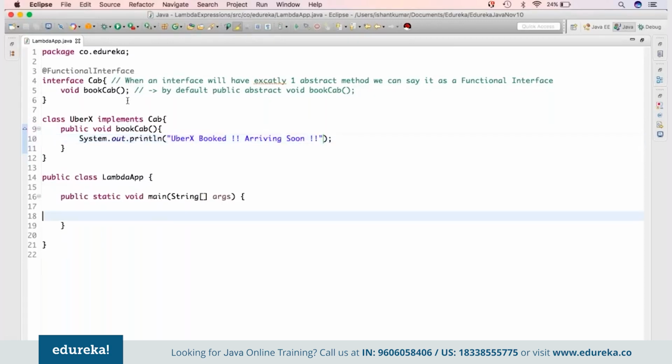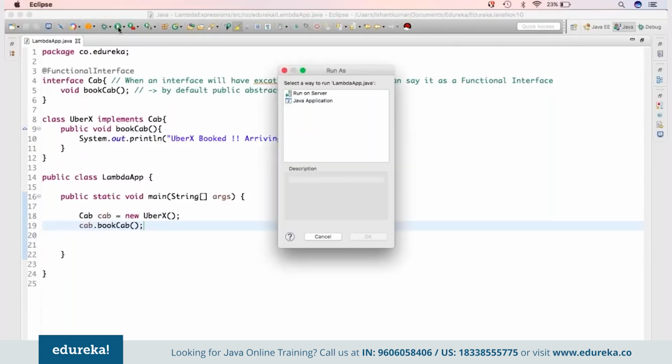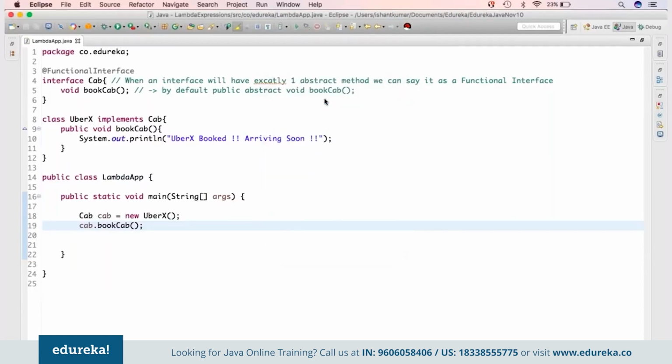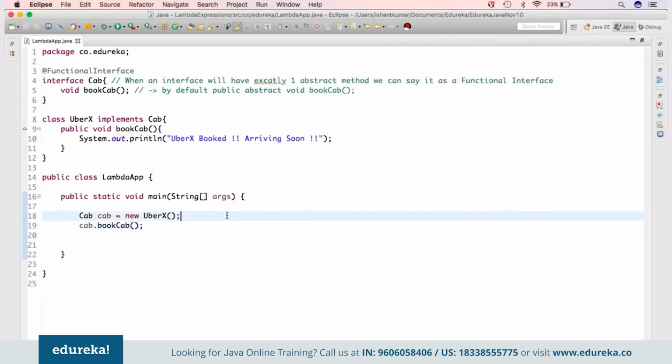And how are you going to use it? You can simply come here and say Cab cab = new UberX(), and then say cab.bookCab(). So this is one example of how we use a functional interface. You run it as a Java application, and it says "UberX booked, arriving soon." Now this is typically a polymorphic statement, right?